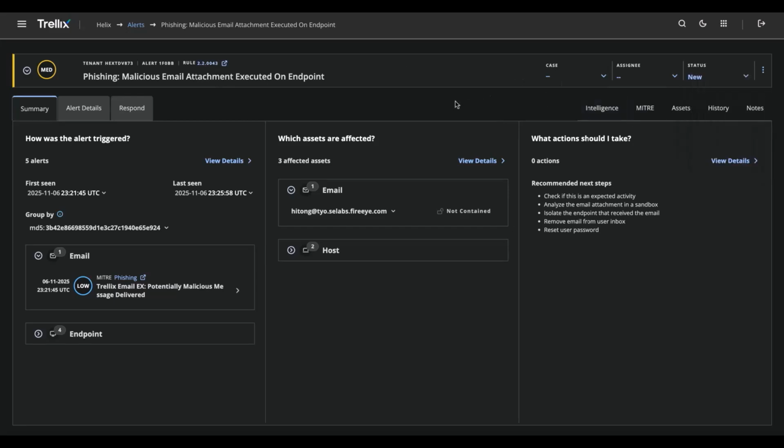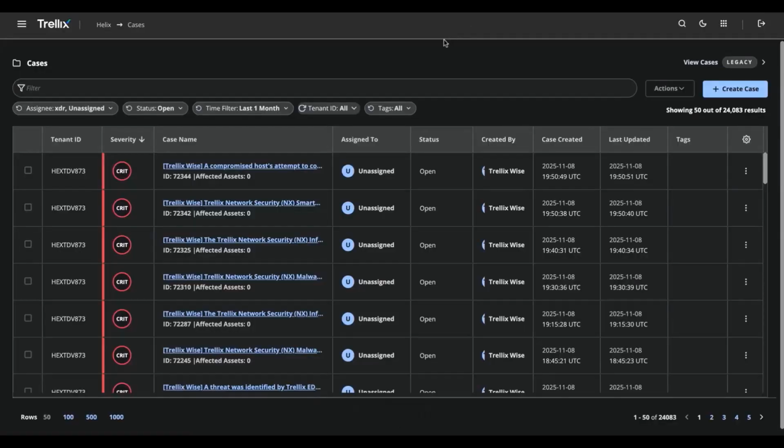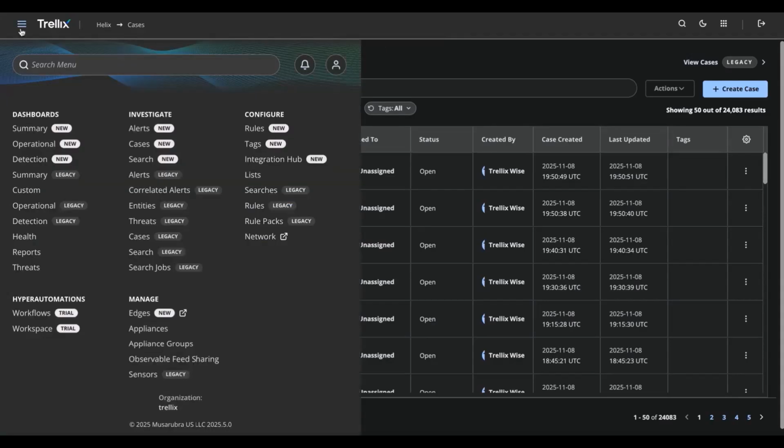Okay. Trellix also offers automatic triage using AI. So all the alerts that you see are run through our Gen AI, which is Trellix Wise, and they are triaged. So if you want to see those alerts, they usually get converted. So Wise converts them into cases, and you can access it from here, cases new.